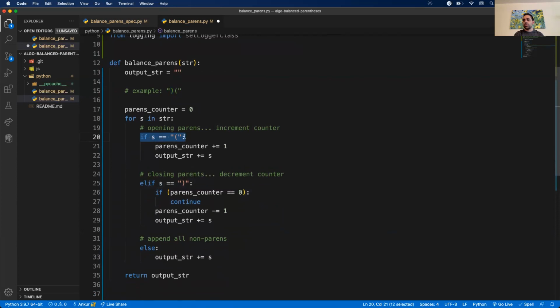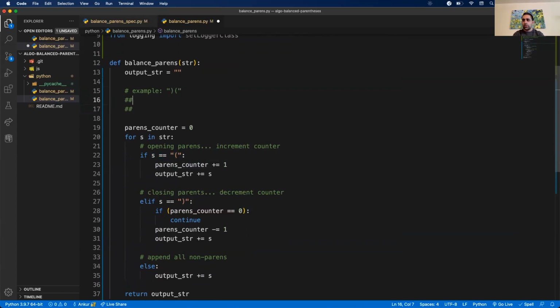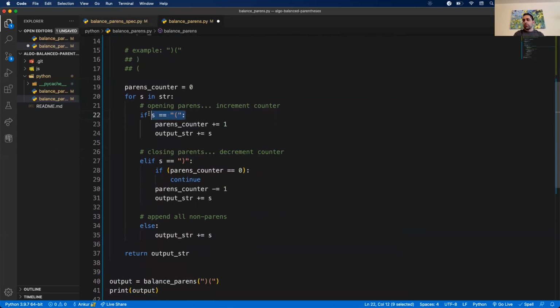Is S equal to opening parentheses? Nope, we have a closing parentheses. So let's break that down a little more. So first we're going to get that, second we're going to get that. All right, so it's not an opening one, so we ignore this block, right? That one doesn't hit, but then we get this S equal a closing parentheses, and yep, that is what we encounter for our first character.